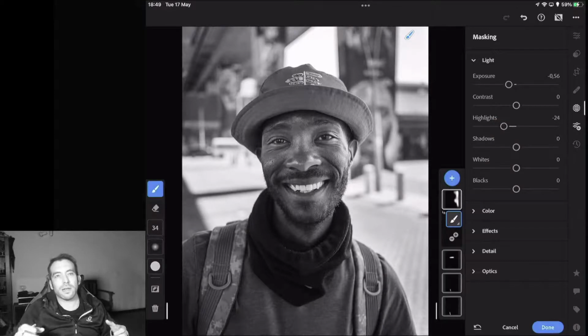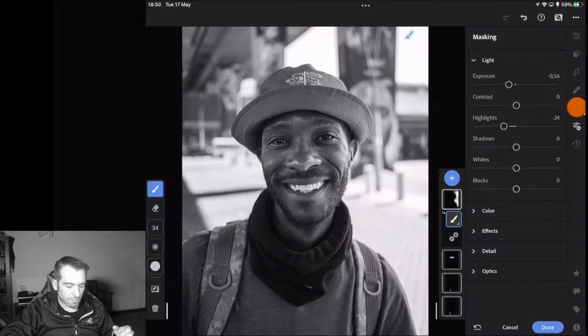So that's how we can basically get to a dodging and burning tool. In Photoshop, it's dodging and burning. In Lightroom, it's basically just brush on masking. So we can lighten up specific areas. Let me take this mask away so you can see this was the original image. This was some dodging and burning.